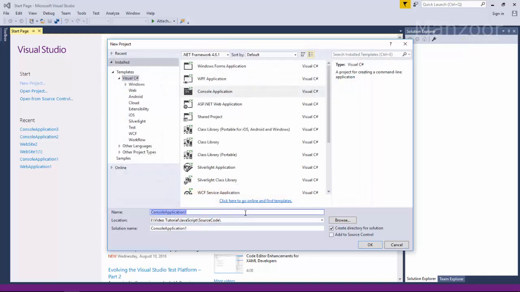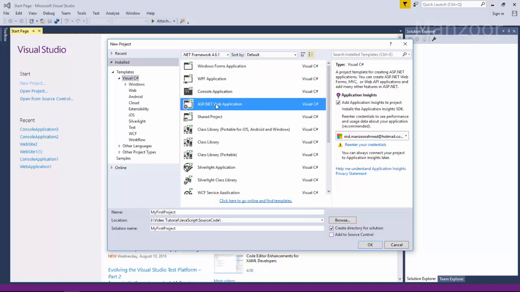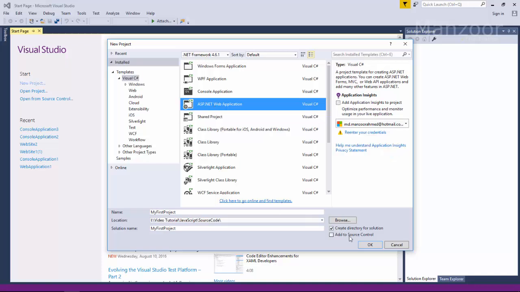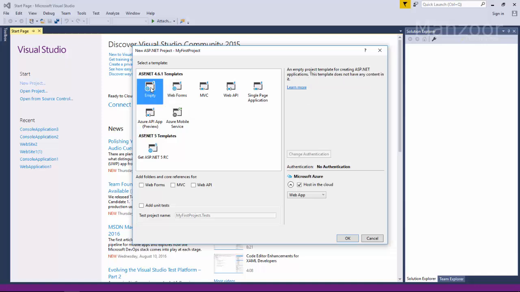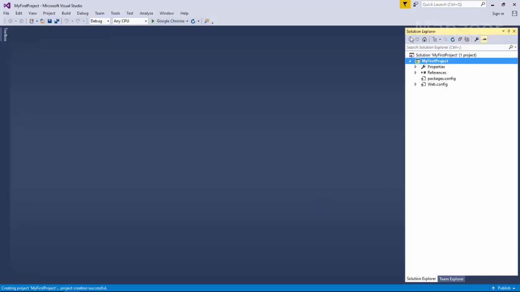Now here I'll enter my first project as the name of the project, and you can see that by default it has selected console application. You can see it has got highlighted, but I don't want that. I want a web application, so I'll select ASP.NET web application. Anyway, we are not going to learn ASP.NET, we are not going to do anything with that. Now I'll say okay. Now I'm going to create an empty web application. I don't want anything, I want to do everything from scratch. Say okay.